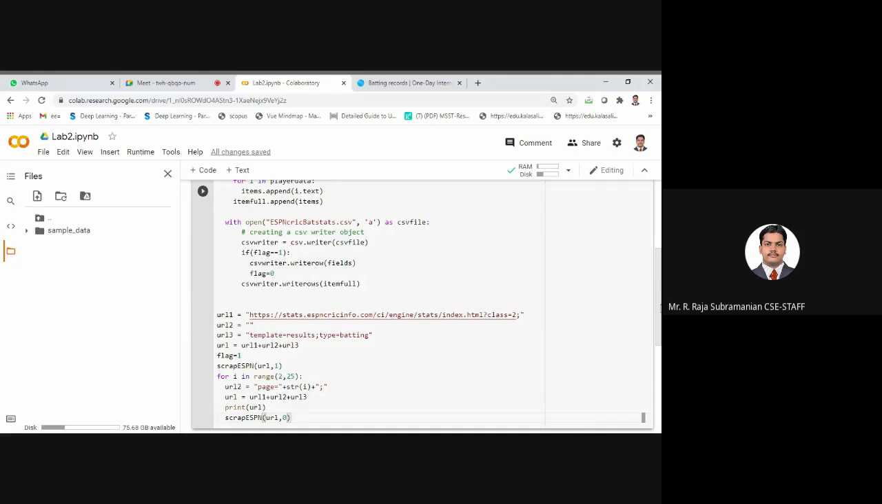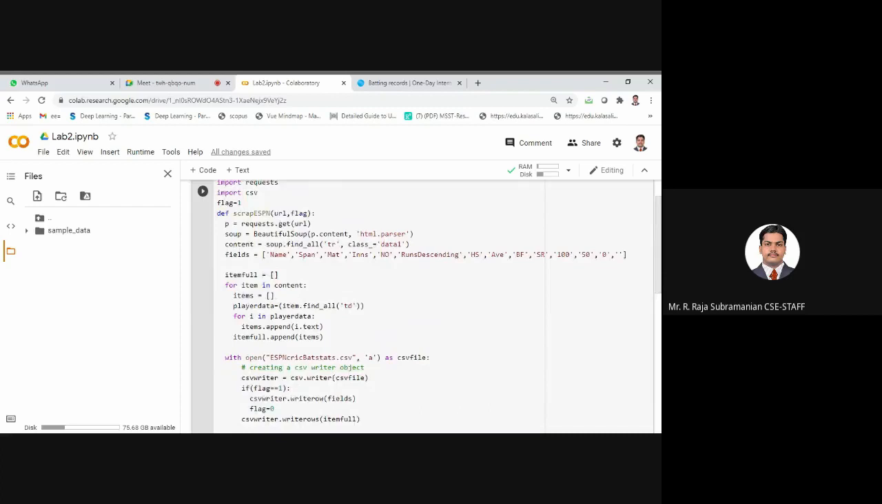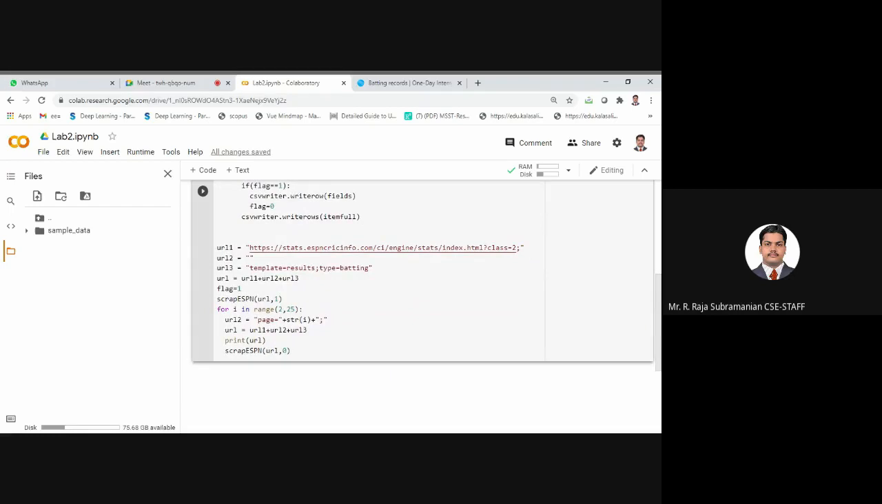This scrap ESPN function is nothing but the entire program that we have done in lab 1. I just put it inside a function called scrap ESPN, and it is going to take two parameters. One is the URL, the other is the flag. What is the use of this flag? Now I come down and I say URL comma 1.